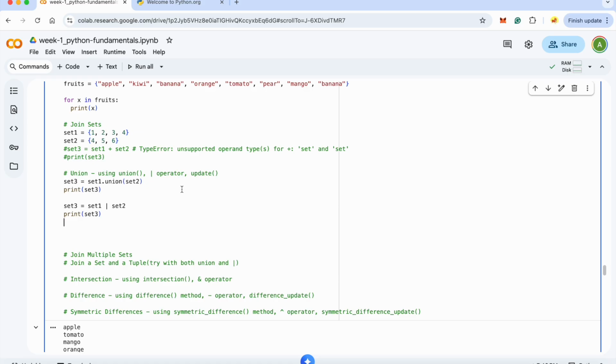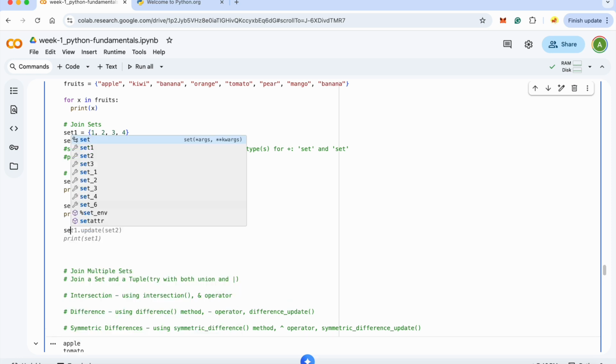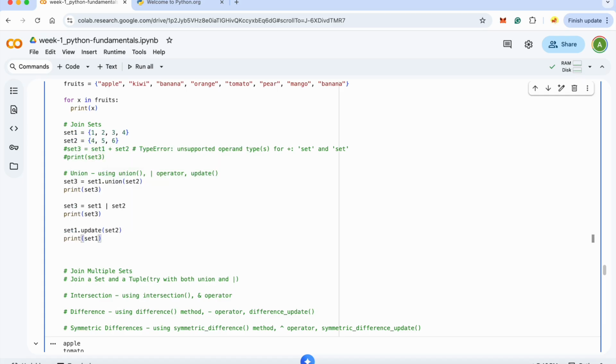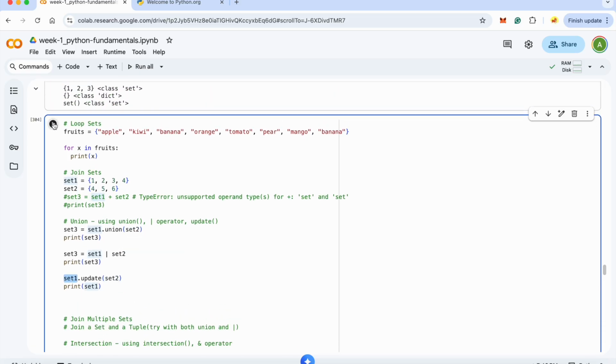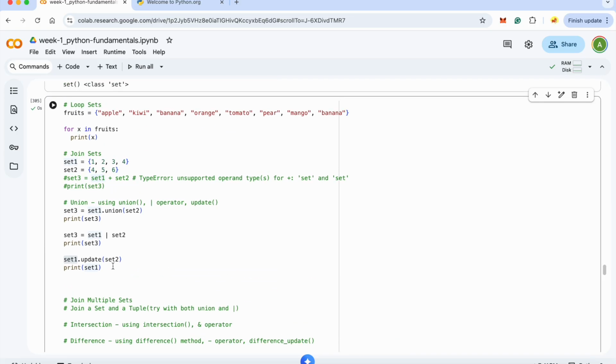So let's see how update works. How update works is I'll have set1 dot update set2. What it will do, it will union, like it will add the elements of set2 to set1. So now if I run it, set1 becomes this, right? This is how you can do union. There are 3 ways you can do it. Using union, you have to create a new set.